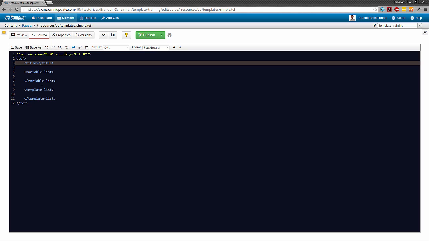The title element right here is just a simple name for our template that's going to show up at the top of the new page wizard. It's just like any other title. Let's add a template name inside of it here. I'm going to call this a simple new page.